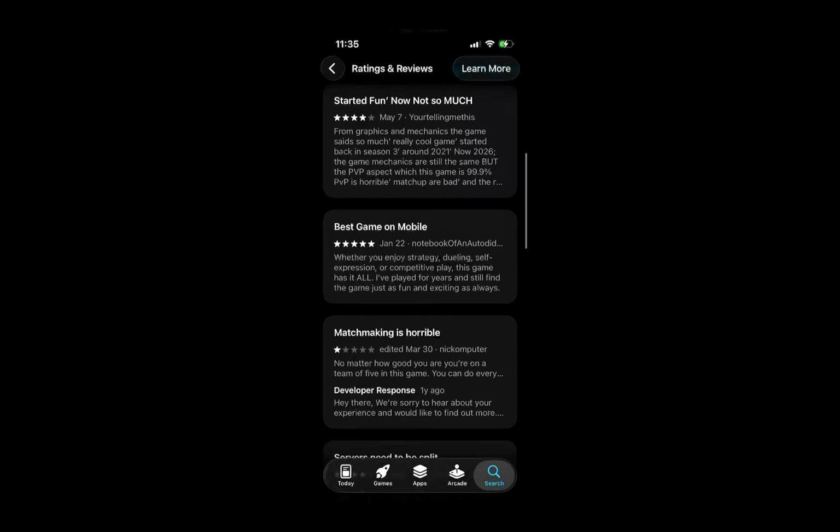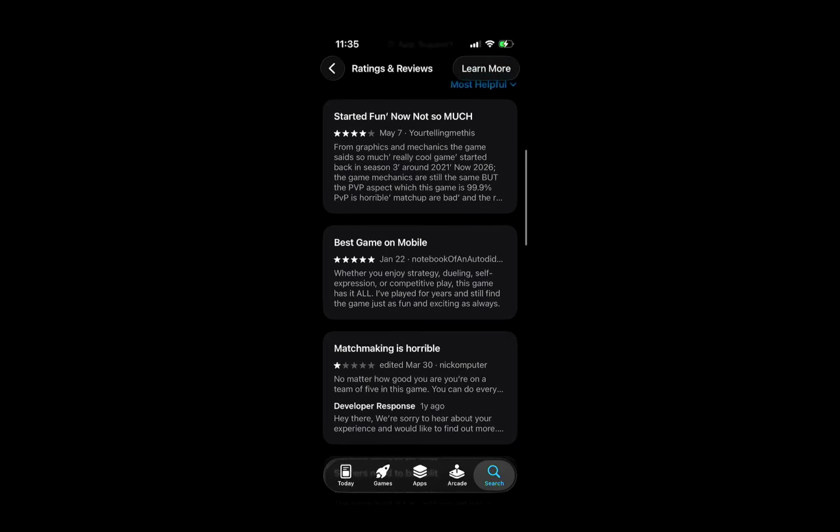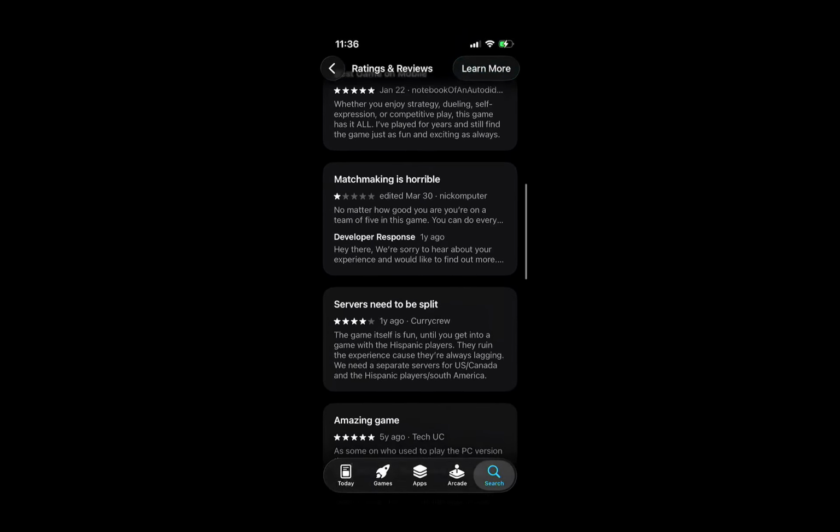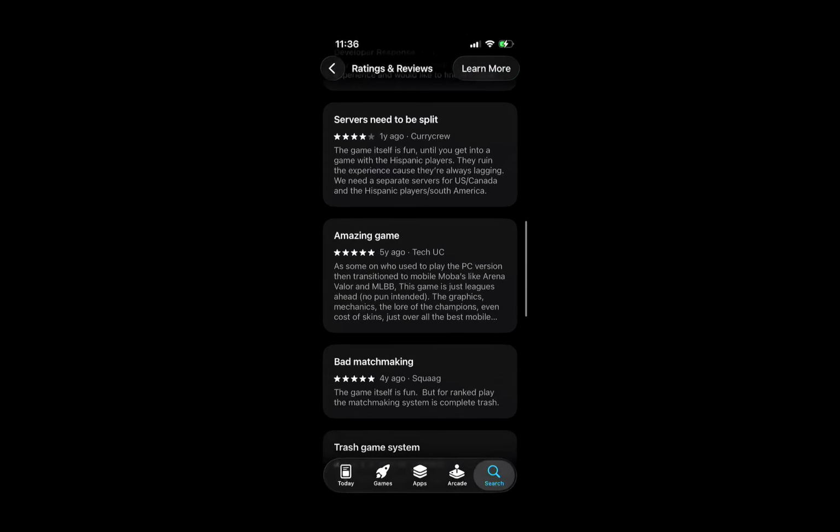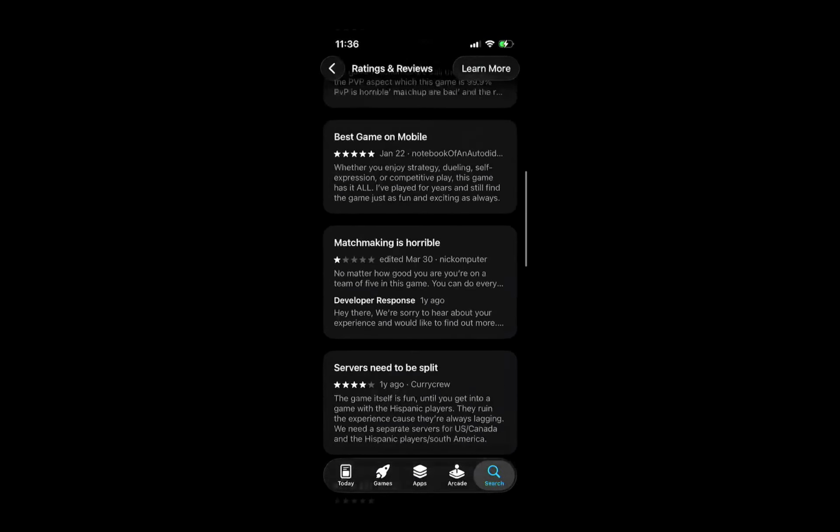Once you find a review, simply tap it to make changes. You can update the star rating, edit the text, or remove it completely. And that's how to view your ratings and reviews on the App Store on iPhone.